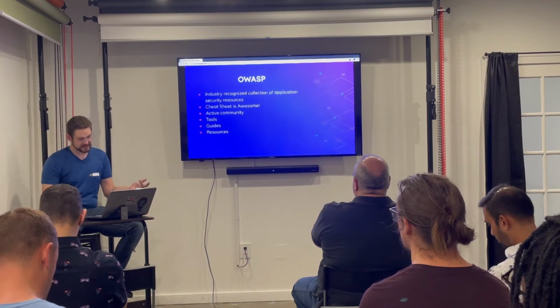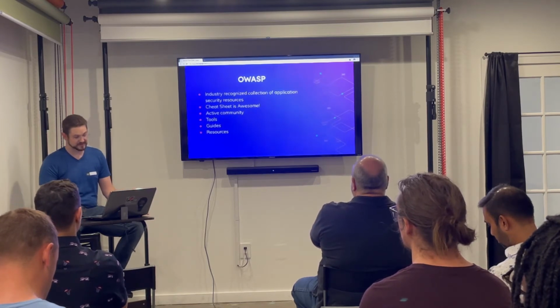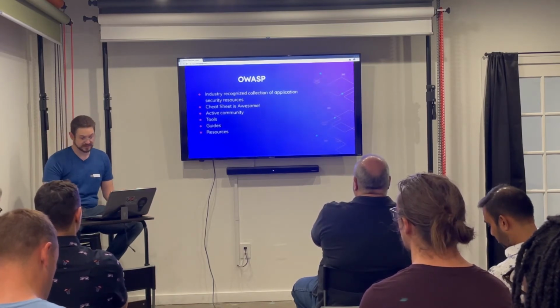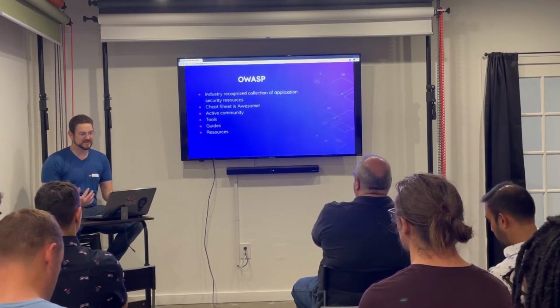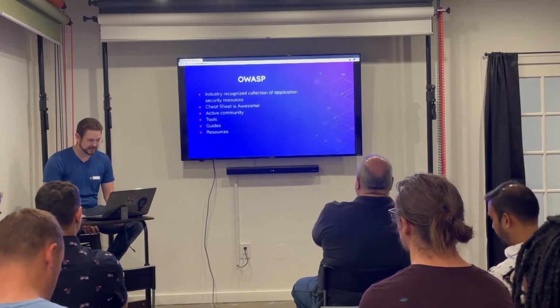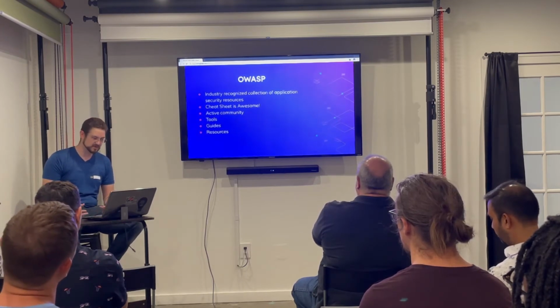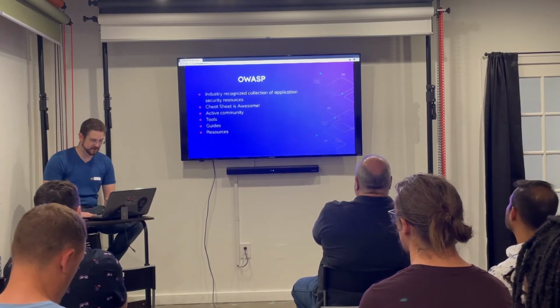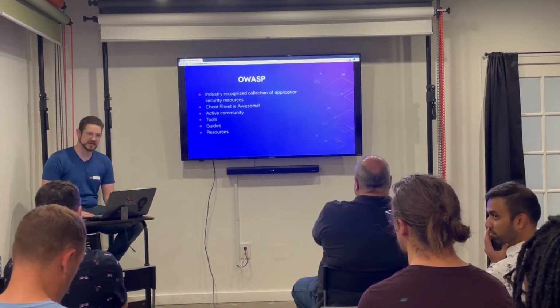They were founded in like 2001, and really they're recognized throughout the industry as the go-to reference for Layer 7 security, right? For those of you who don't know what Layer 7 means, Layer 7 of the OSI model is the application layer. If you've never heard about the Open Systems Interconnection model, take a look, definitely good to know.